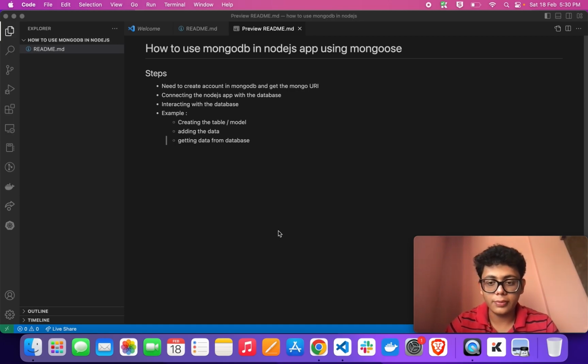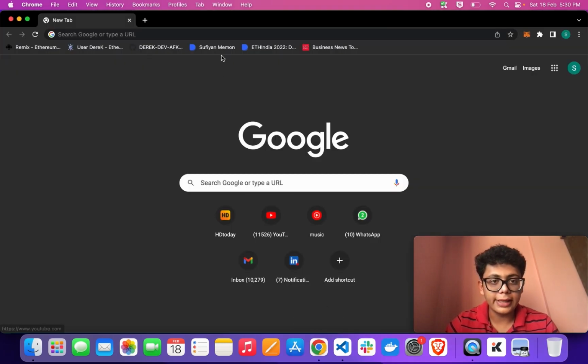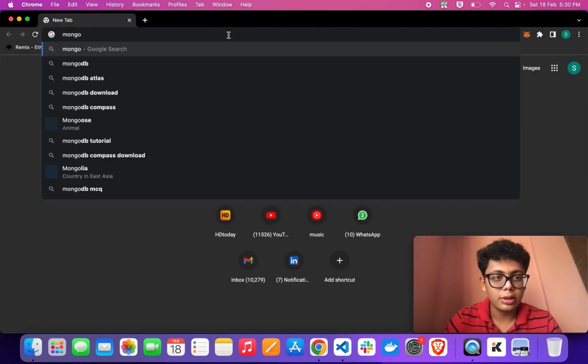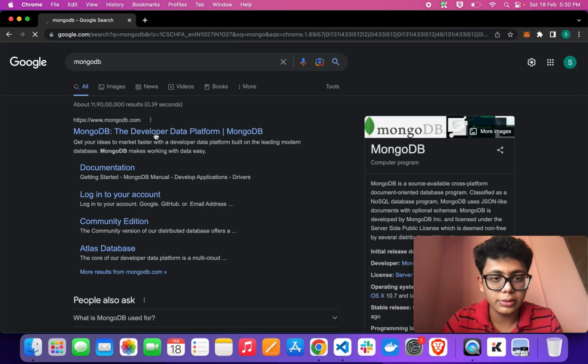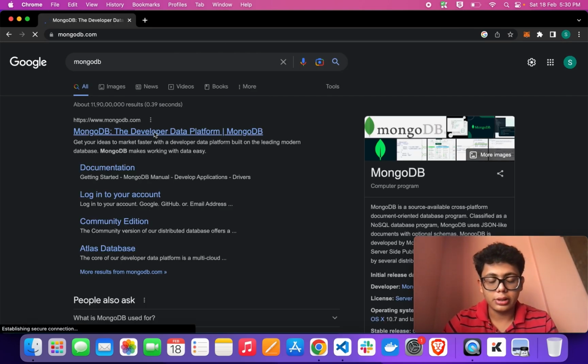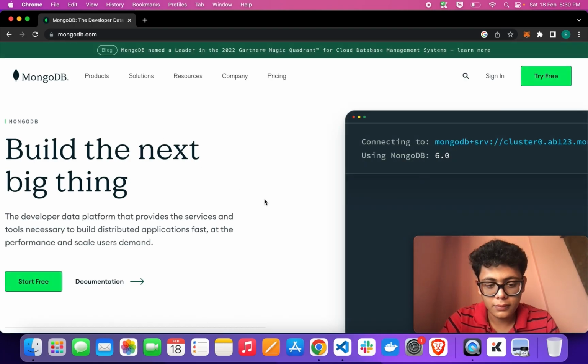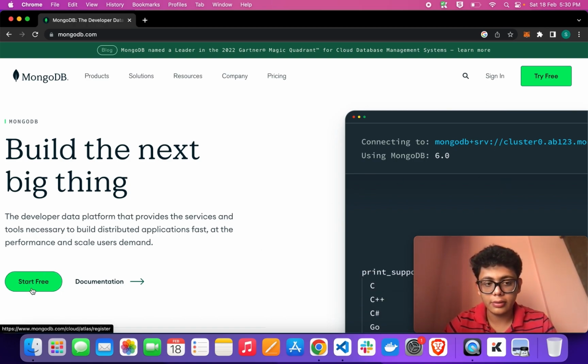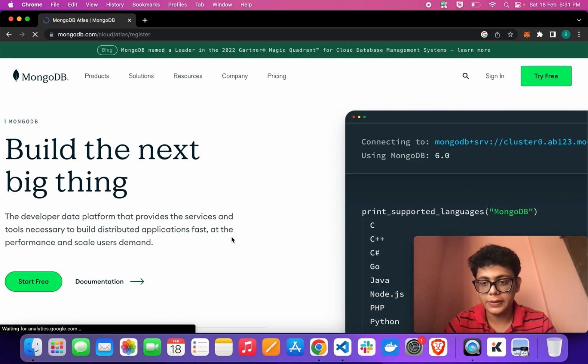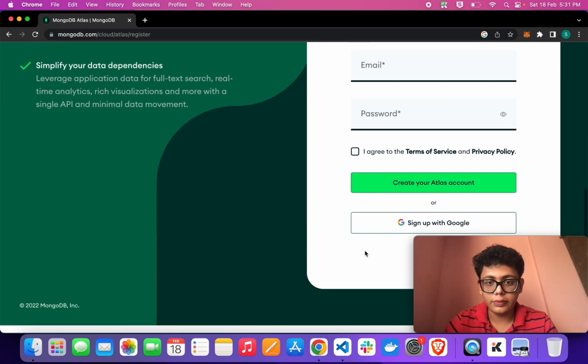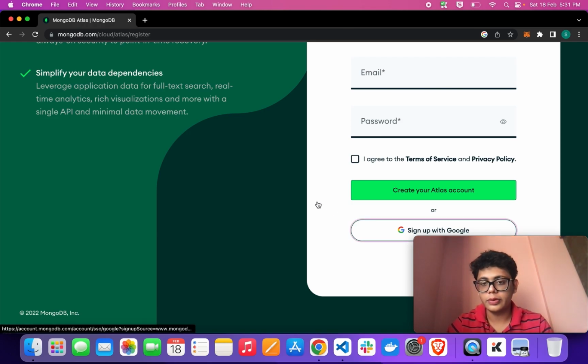I will be showing you from the starting to the end. So first we need to create a MongoDB account. Just search for MongoDB in your browser and click on the first link you get. Okay, here we go. Just click on start free and we'll be heading towards the login page. We have an option of signing in with Google, so we will do that. It's quite easy rather than filling up this boring form.